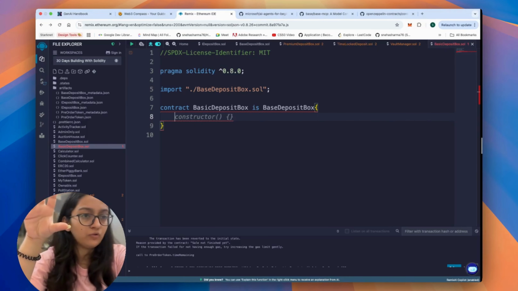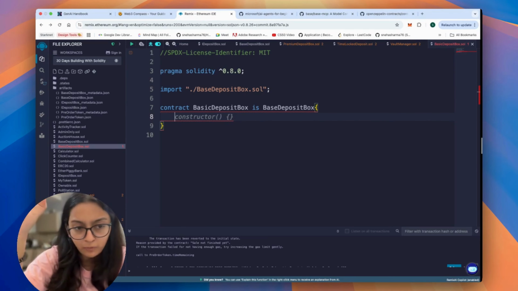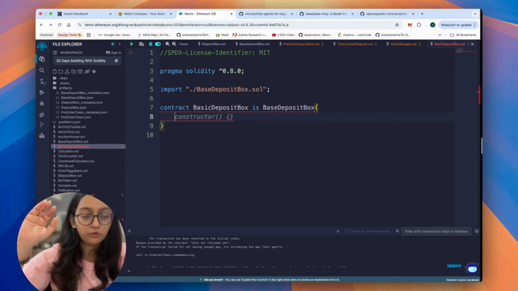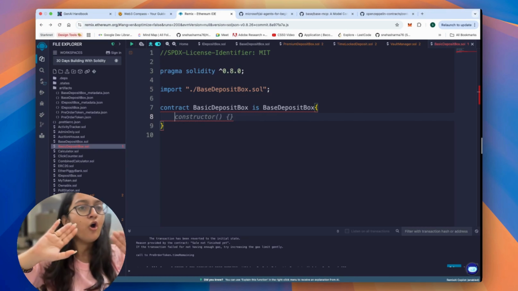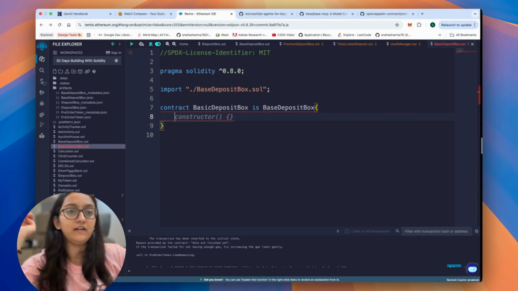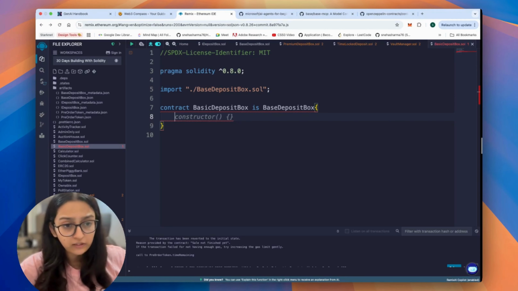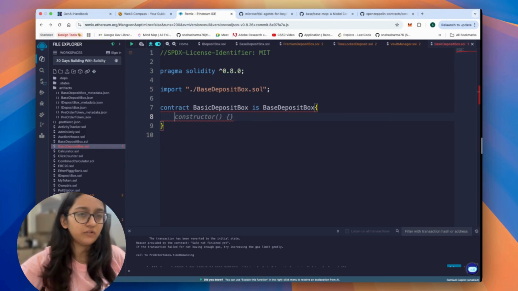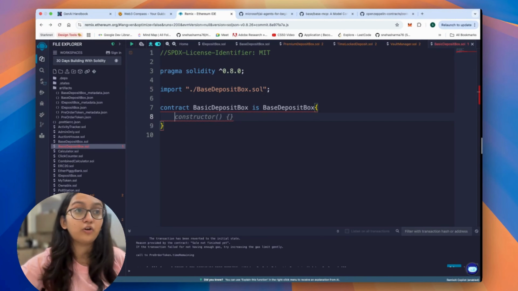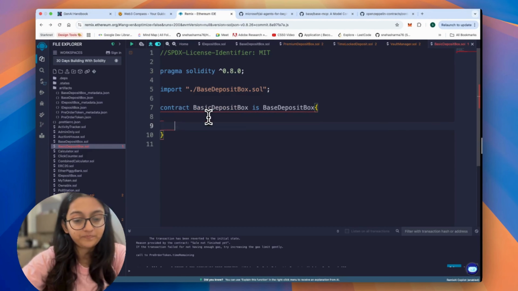And then we define a new contract like contract basic deposit box is base deposit box. This means make a new contract that inherits all the logic from base deposit box. So we don't need to rewrite all that logic and we simply reuse it. Okay. And this is the power of inheritance. We've already talked about it. You only write core features once in the parent contract and extend them as needed in child contracts, right? And here we'll only write one.